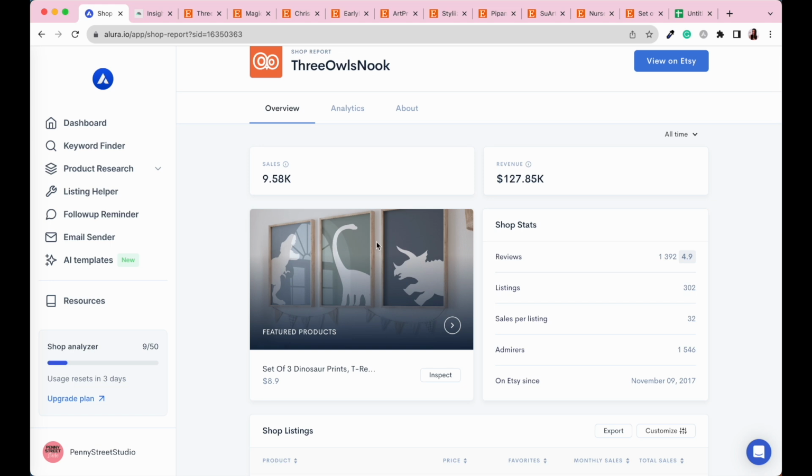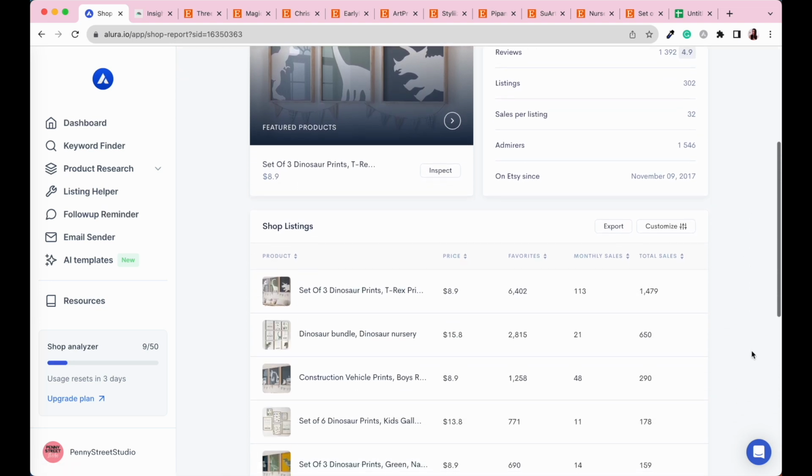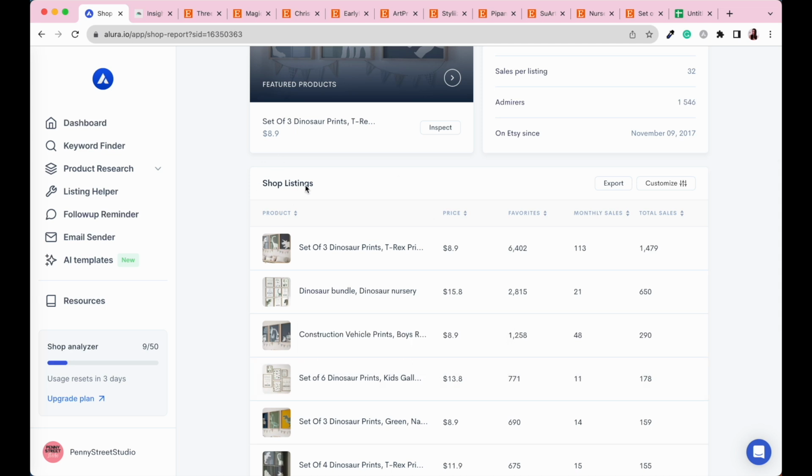So we can see here the featured product is a set of 3 dinosaur prints, and we're selling at $8.90 US. So if we scroll on down, under shop listings, it's going to give you all of the products within the shop, and then it's going to give you information about the price, how many favorites, how many monthly sales, and how many total sales.